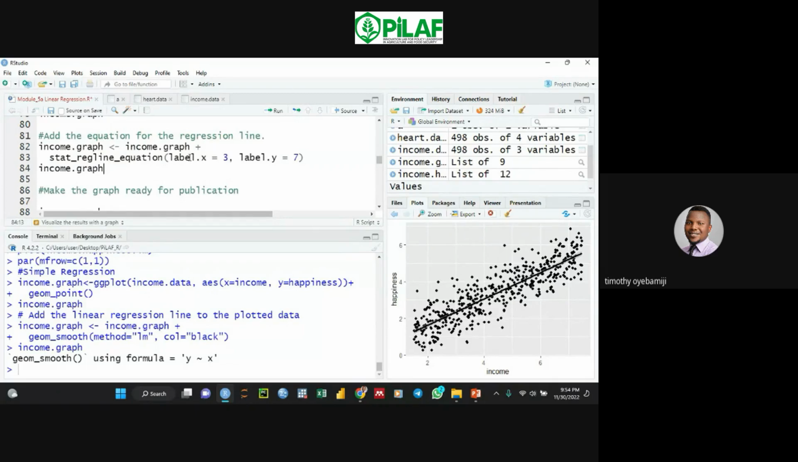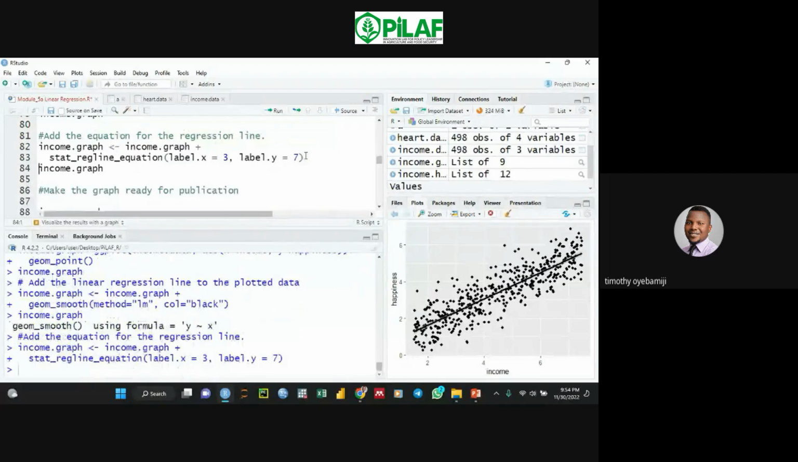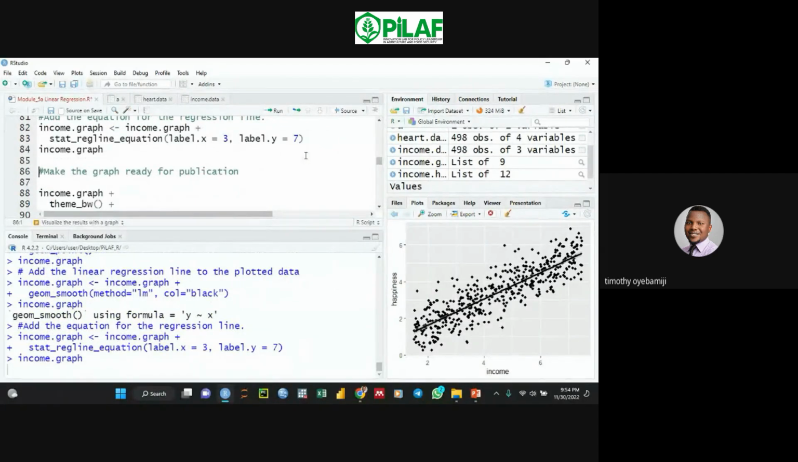Now, this label.x equals 3 and label.y equals 7 is only telling it the position to put the regression equation on the graph. It's saying that where x is equal to 3, which should be in between 2 and 4, and label y is 7, it's going to put the equation around here. Let's plot this and see. Then run the income.graph.